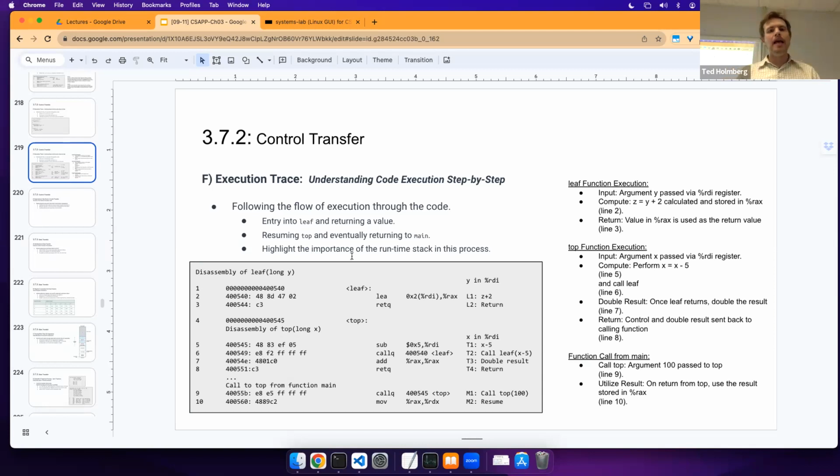So if we go ahead and throw this through a disassembler, we can see here that we will have our load effective address, and we're going to dereference what we're taking from RDI. That's the argument that got passed in. And it's going to compute our Z plus 2 value. And then it's going to return. And then we're going to return back to top.